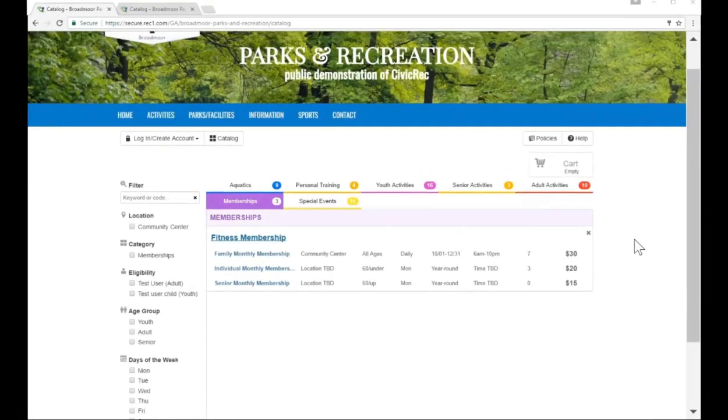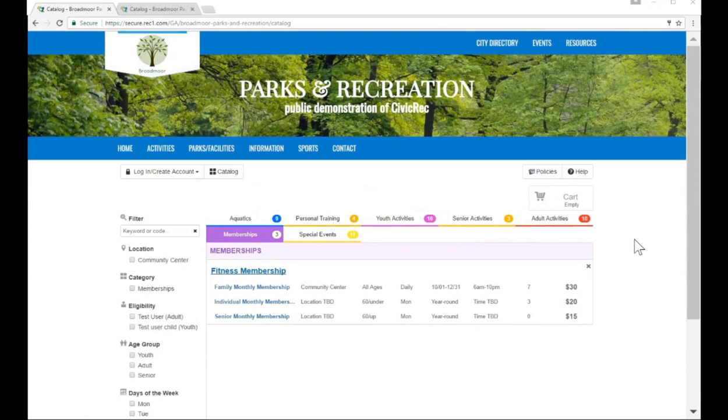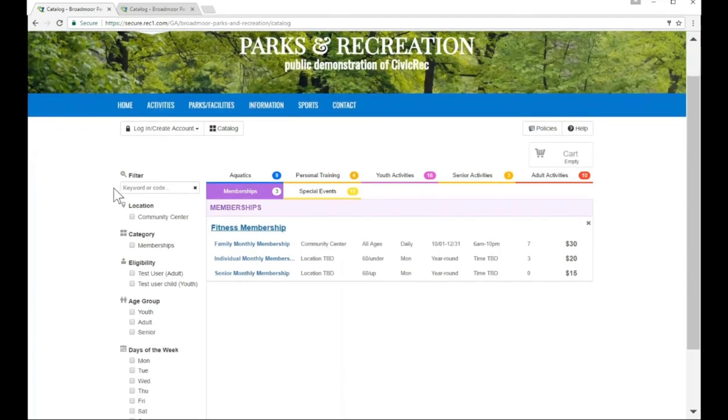CivicRec offers a user-friendly public experience. We ensure the branding of your CivicRec registration page reflects the look and feel of your Civic website for a seamless citizen experience. For a more personalized user experience, your citizens can choose from filters and customize content tabs to simplify their registration and activity search.